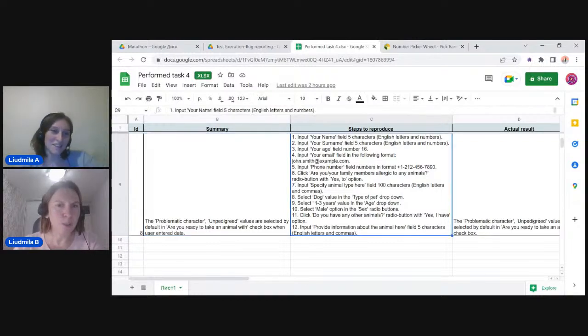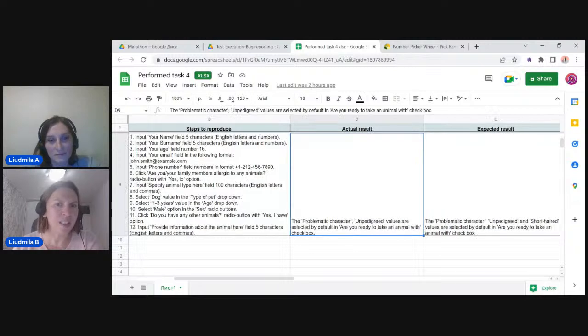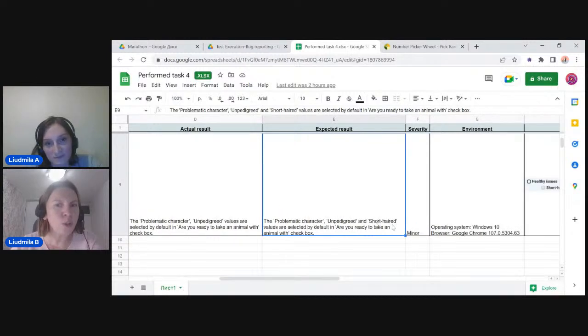Okay, so this should be selected by default, right? Again, a lot of redundant steps to reproduce, and in the actual result we can see that this is selected, but in the expected result, short head should also be selected by default. So the problem is that short head is not selected by default. And this is your summary? So don't describe the good thing, describe the problem. What is the problem?